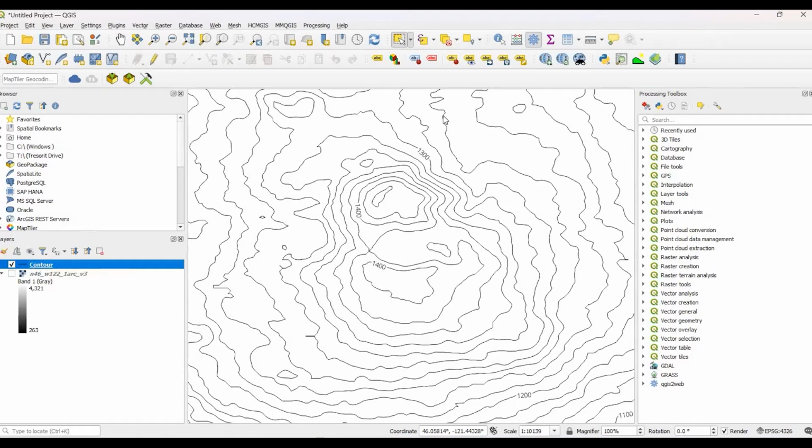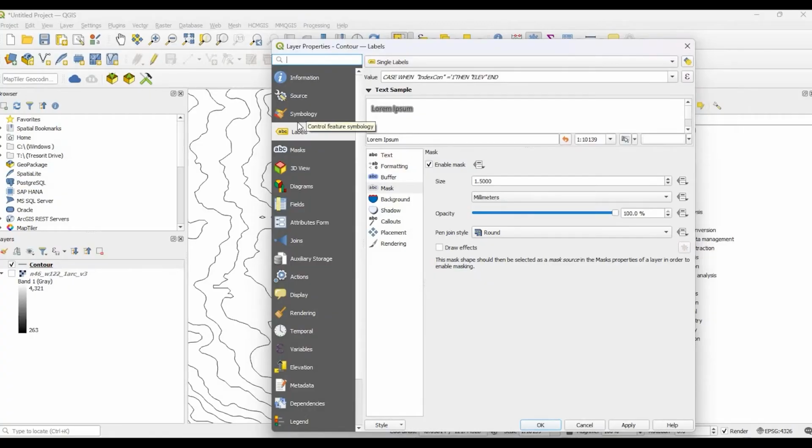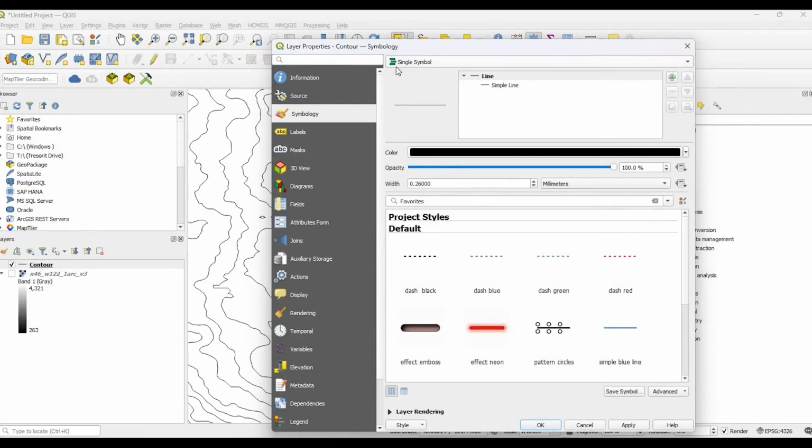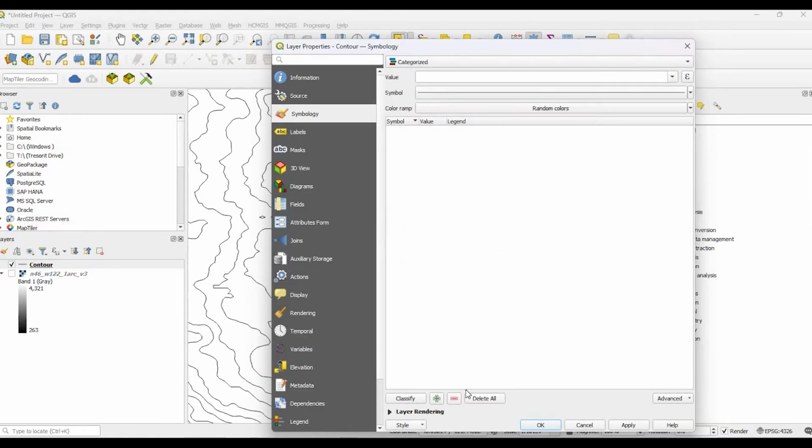So I'm going to double click on my contour shapefile once again. I'm going to come over to symbology. Right now it's defaulted to single symbol. I'm going to change this from single symbol to categorized, and I'm going to choose the value index. And down here at the bottom, I'm going to click on classify. So all my ones, I want that to be the darker color, a little thicker, and then everything else will be another color.